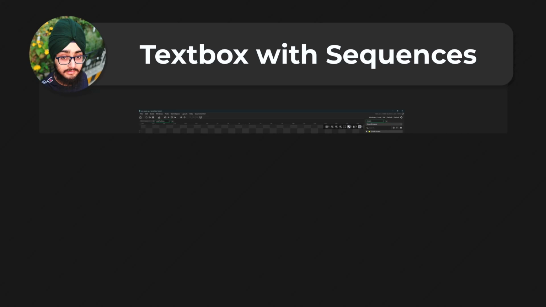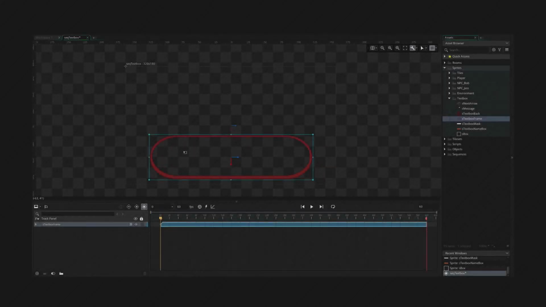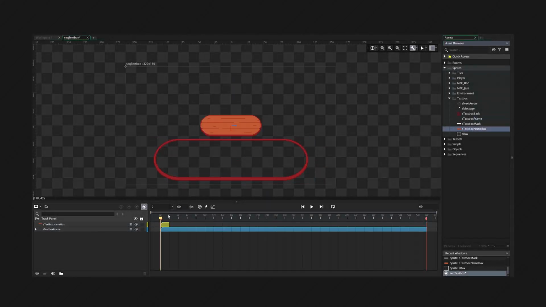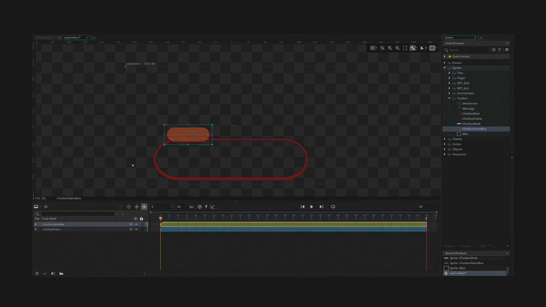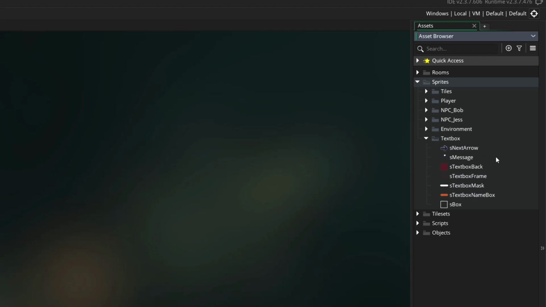Hey there, in this section we'll be working on our dialogue system that makes use of sequences for its text box design and layout. In this lecture we'll be creating our text box in a sequence and animating it, so let's get started. Let's jump into our project, and under sprites in the text box group, I've already imported the sprites that we are going to use throughout this section.